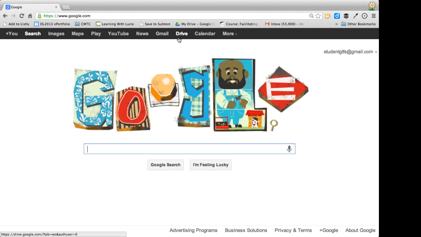Notice when I'm logged into google.com, studentgtfs@gmail.com, that email address appears in the upper right hand corner. That's all there is to getting started.